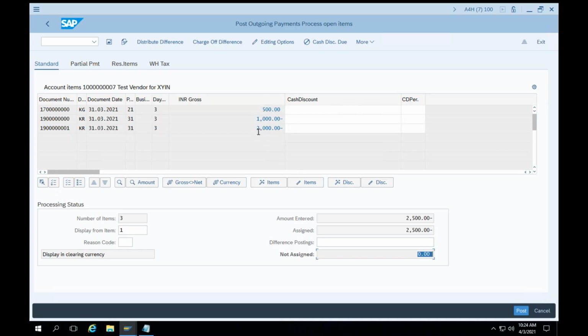But if you don't want to pay, let's assume I don't want to pay this 2000, you have to double click on it. You have to click here. You can see now it is turned to black, and you can see it is showing the balance of 2000. So it is up to you which invoices you want to pay.